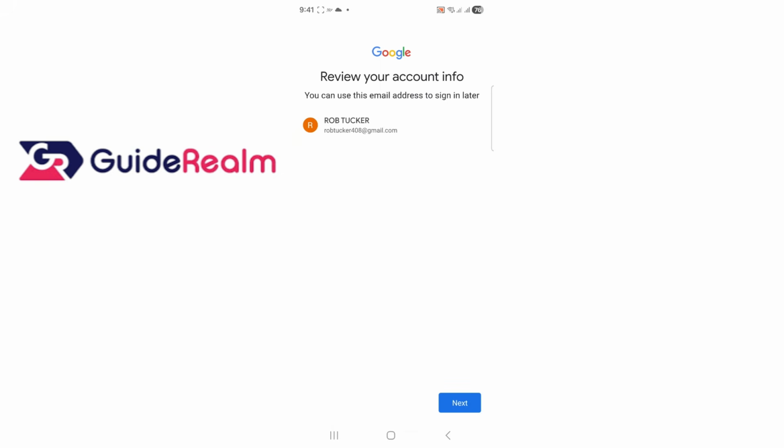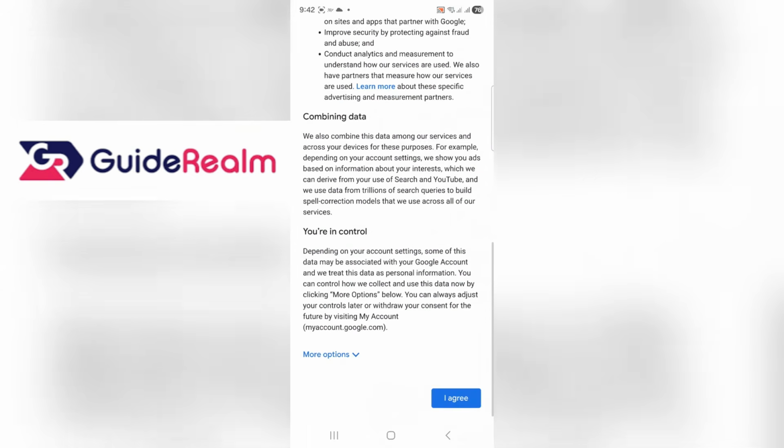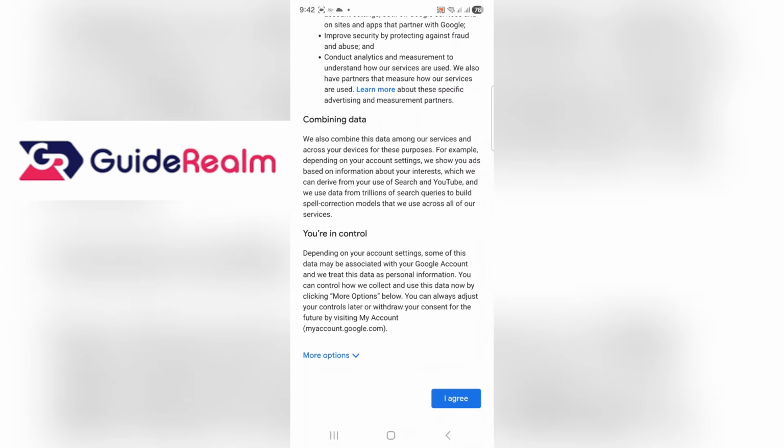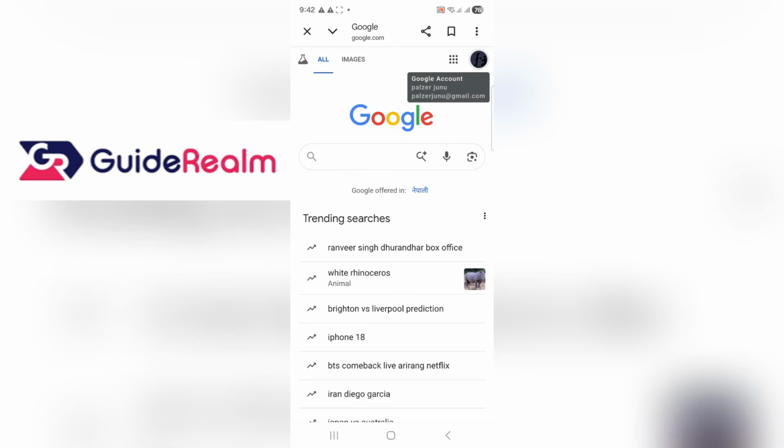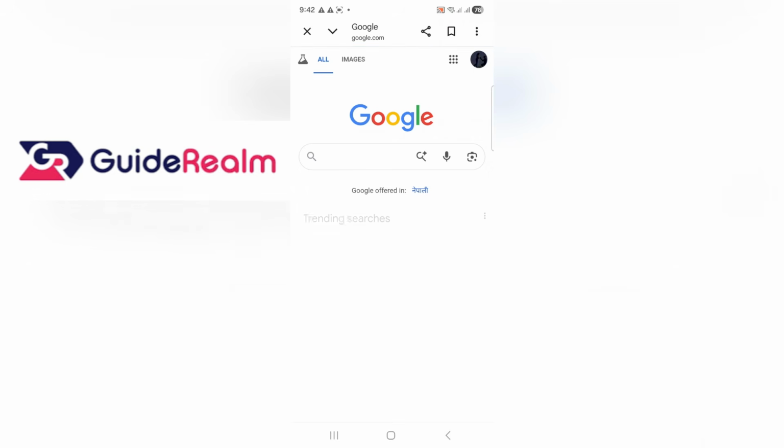From here, you will be able to review your account info. Just click on next and scroll all the way down and just click on I agree. And now our account will be successfully created.